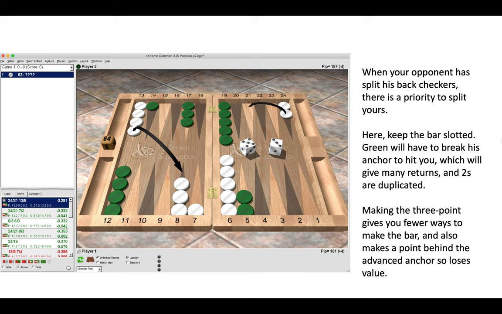So you keep the blot on the bar point here and do not worry about it. When green misses or chooses not to hit, you will then have sixes and ones to cover it on a subsequent roll and have a 3 point prior.